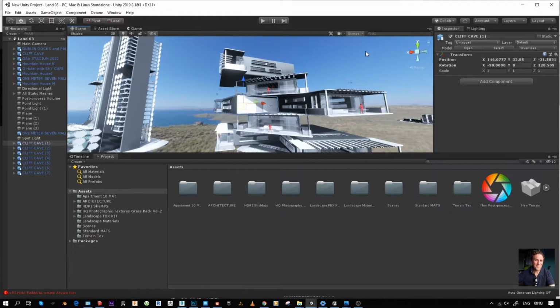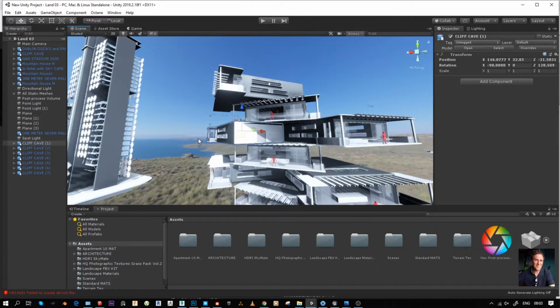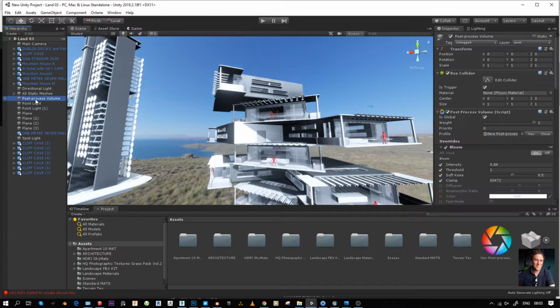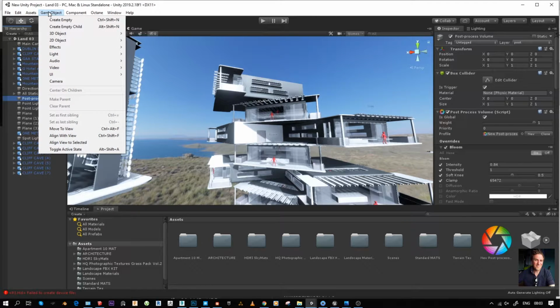This scene is not HDRP. This scene was set up with the 3D with extras template from Unity Hub. But what I've set up here is the post-processing volume, so you get the post-processing stack. On your hierarchy, you set a post-process volume. So you go into game object, 3D, and post-process volume.